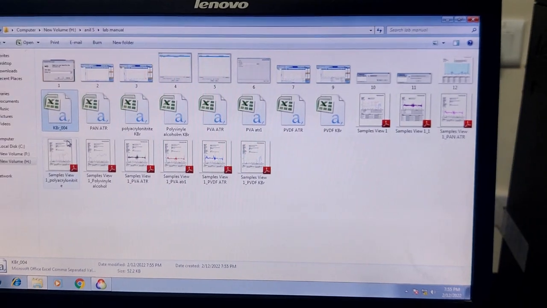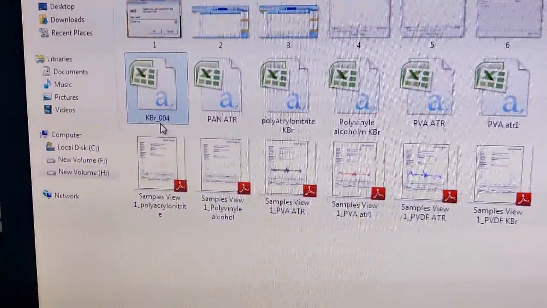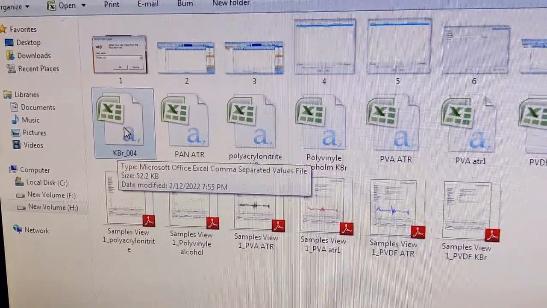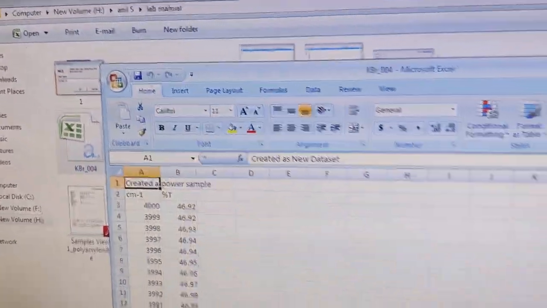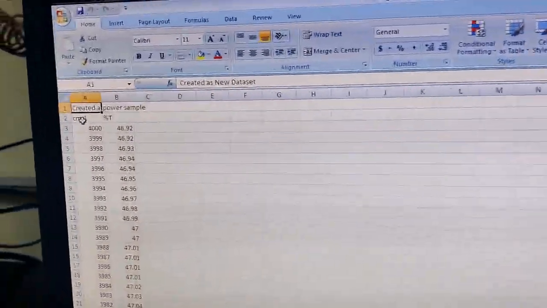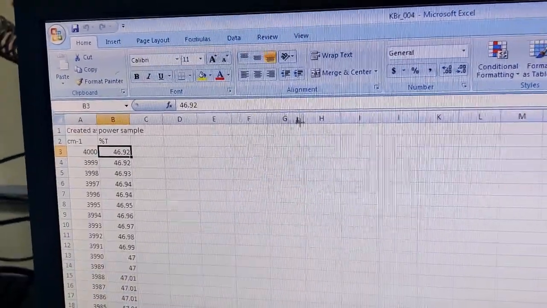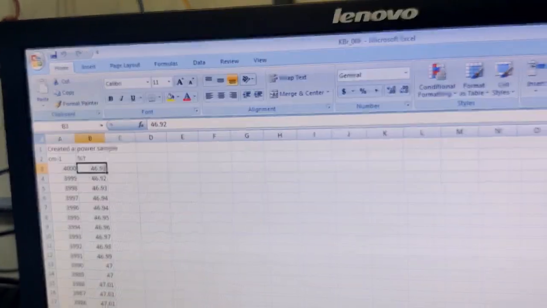So here is my sample. I gave it a KBr sample ID. So this is the sample export Excel file. If you double click it, it will give the results: wave number versus percentage of transmittance.